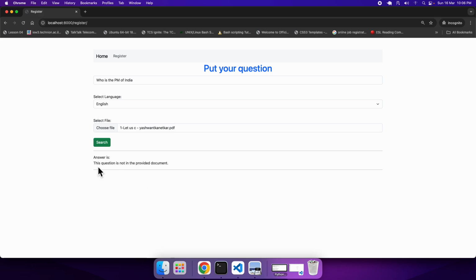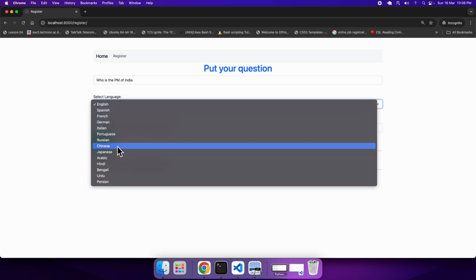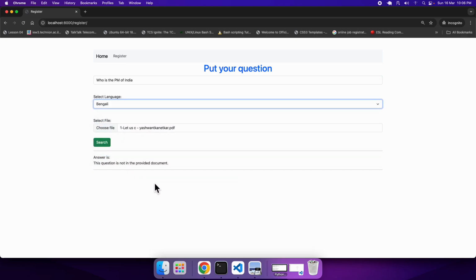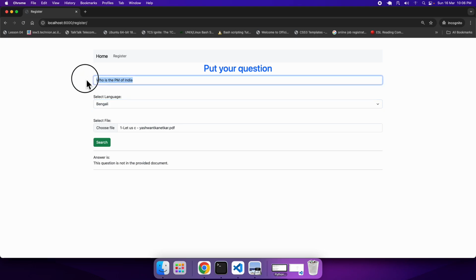See, this question is not provided in the document. Such a smart way it has figured out, right? Okay, we can even change the language also. Suppose I'm going for the language called Bengali, and let's ask a question like, give me an example of a for loop. Give how to declare a for loop, right? Let me ask this way: how to declare a for loop?